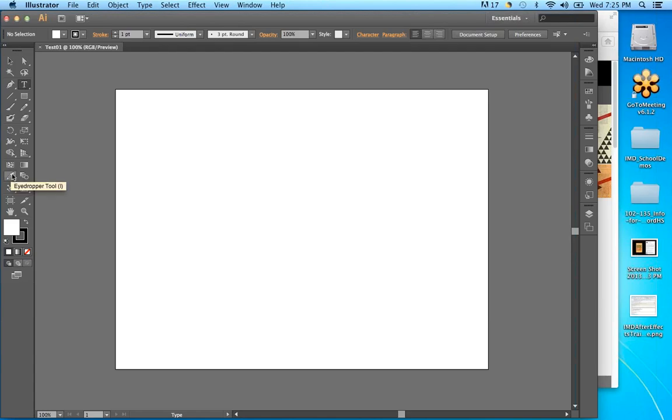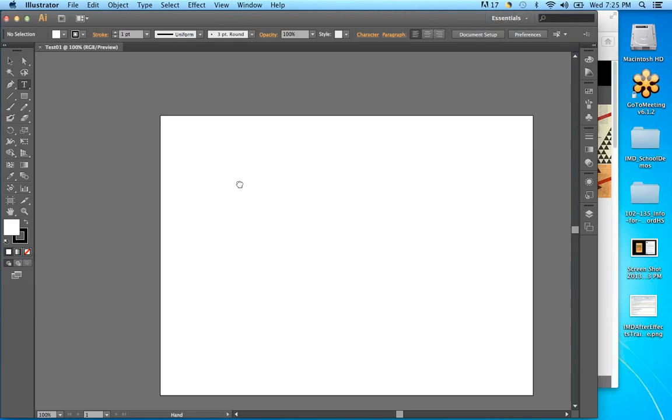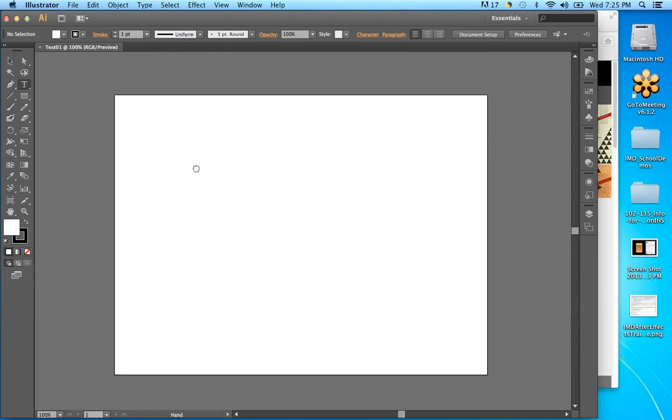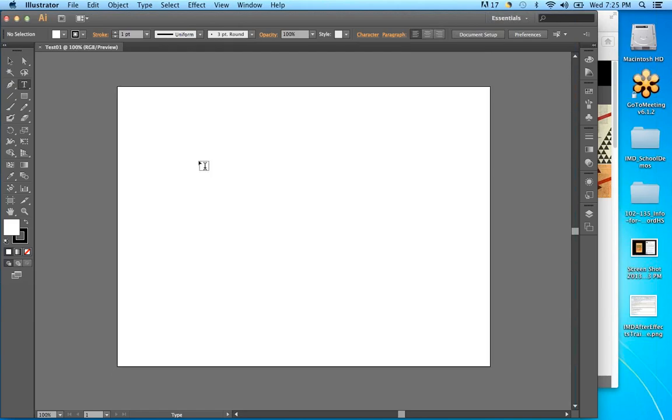probably the eyedropper if you want to pick some color, the hand. That's to move around your canvas. If you're zoomed up, you can always use your space bar. I've touched my space bar, it brings up the hand icon. There's nowhere really to move now, but I can move my artboard around. Again, this is what we call our artboard.